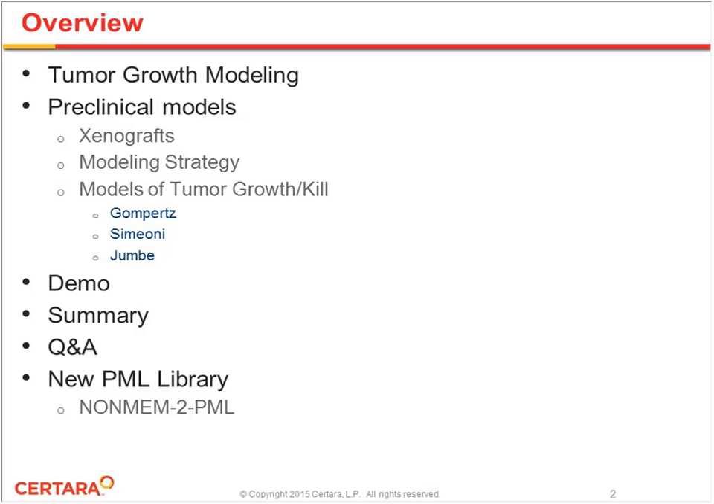Apart from that, today we are talking about tumor growth modeling, and as I mentioned in the invite, we have some general comments about this, a mini lecture. And then for the modeling part, we focus on preclinical models. So we've got xenografts, modeling strategy, and we will present 3 different tumor growth kill models: Gompertz, Simeoni, and Jumbe.